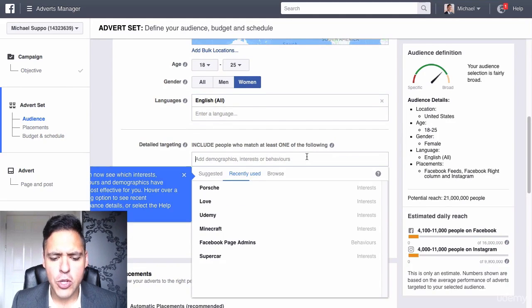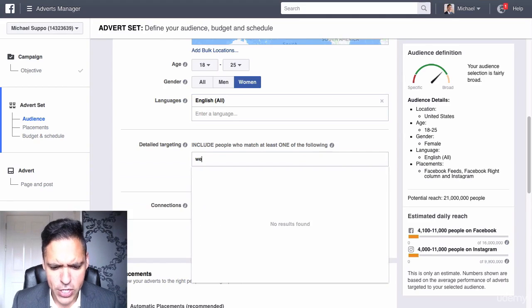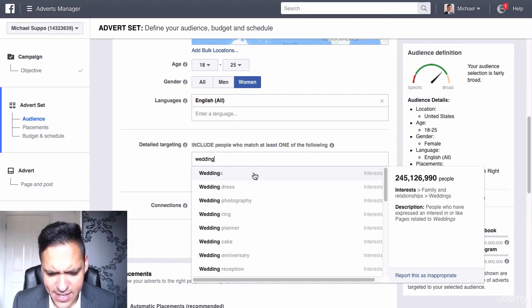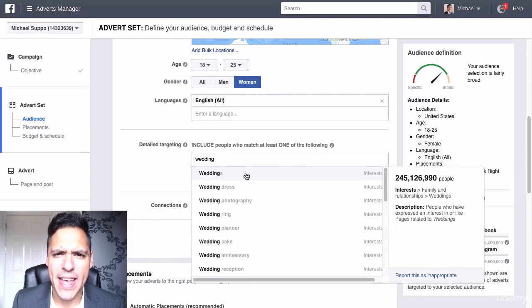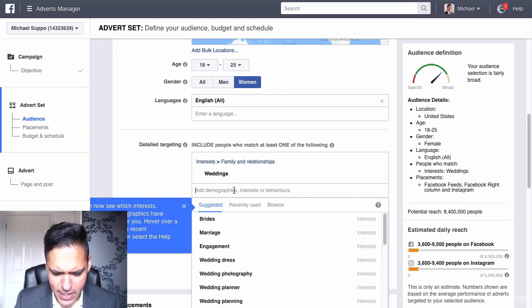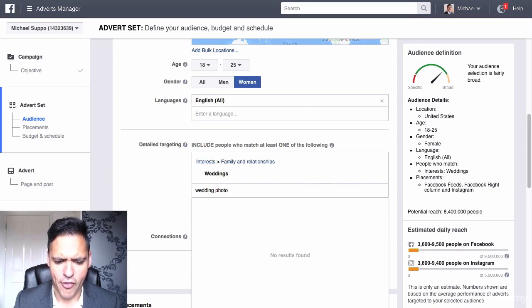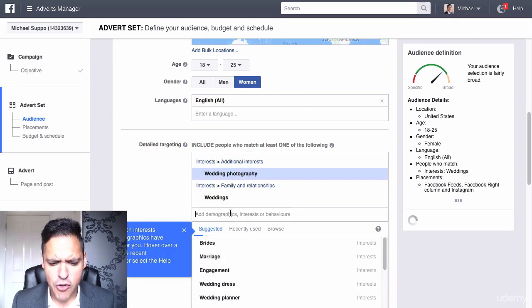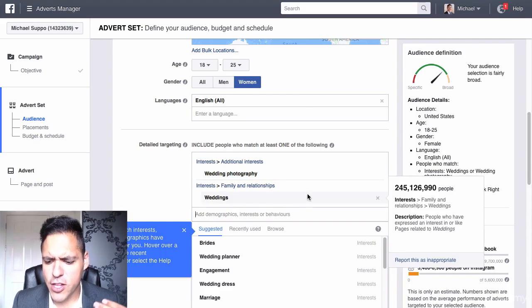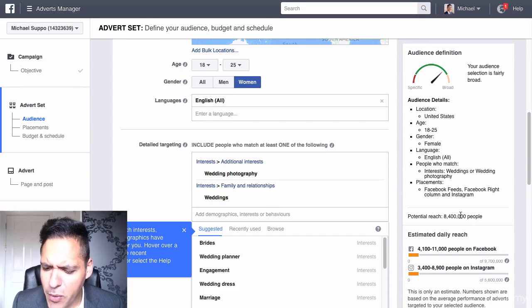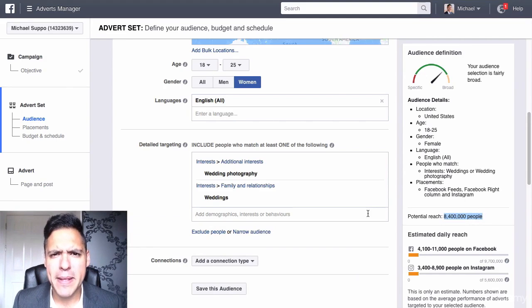Now, what do you want those women to like? Are you selling wedding gowns? Are you selling a wedding planning service? Well, what you do is you go and look for detailed targeting, and you look for people who've put interests in their Facebook profile with weddings. You can put somebody with wedding photography, for instance, and you can really specify the type of reach that you want. Now we've got 8.4 million women, 8.4 million women potential customers if you are a wedding service.